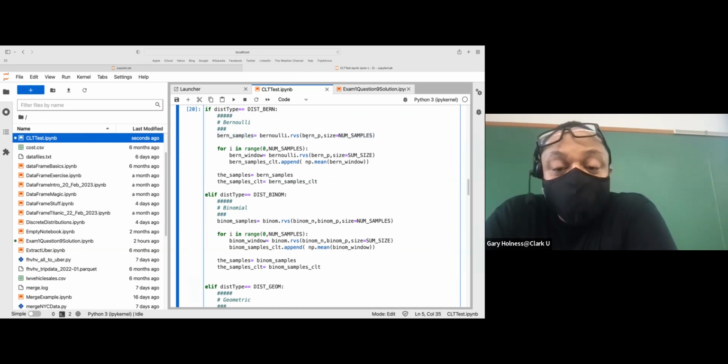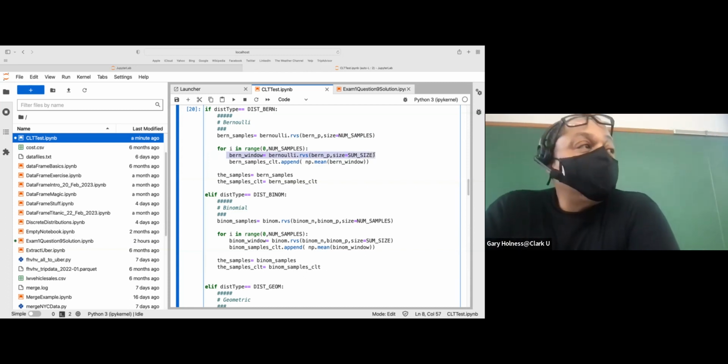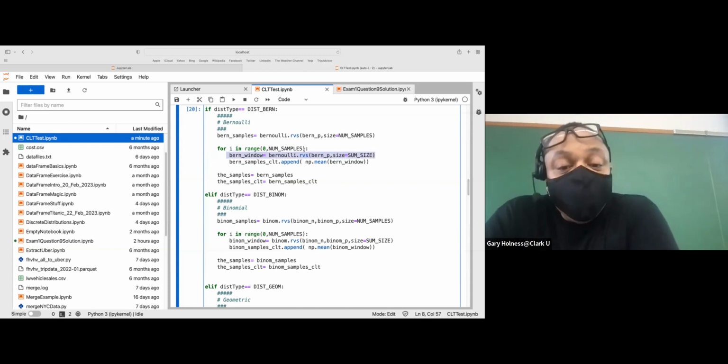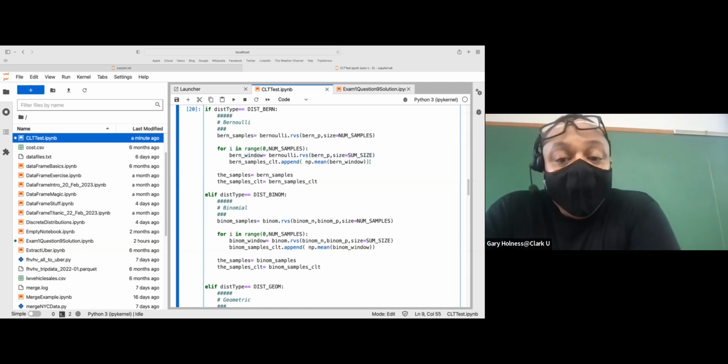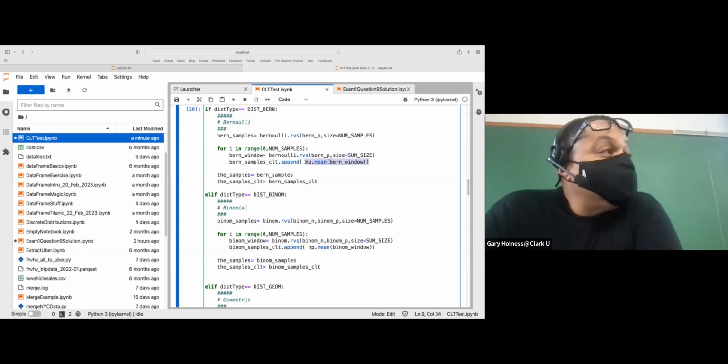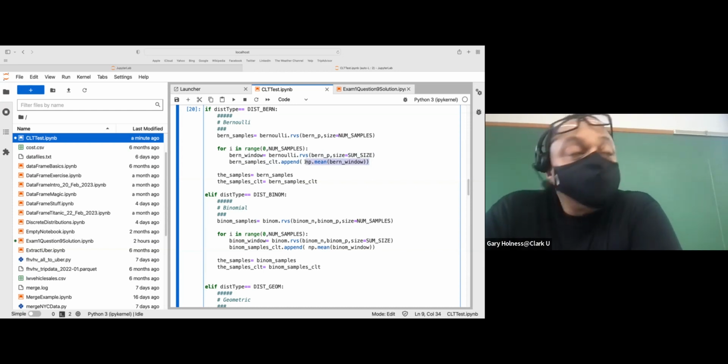And I give them the parameters. Since this is a Bernoulli, I give it the Bernoulli p, and then the size, the number of samples, is num samples, many samples. For the CLT version, I select a window of observations. Here, I call it Bernoulli window, and I select sum size. These are the number of terms that I'm going to transform. And so in that case, my measurement is not a single sample. In this case, it's the mean of some many terms. Does that make sense?